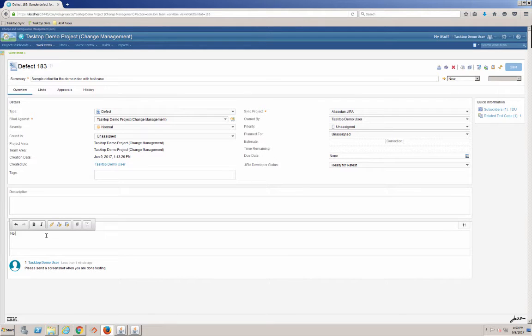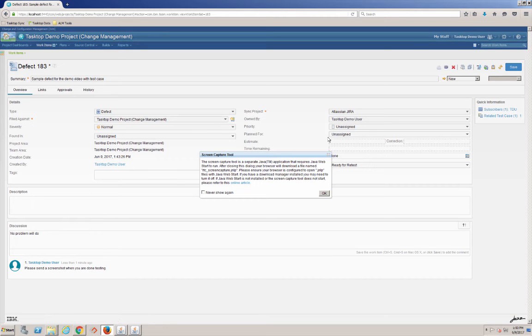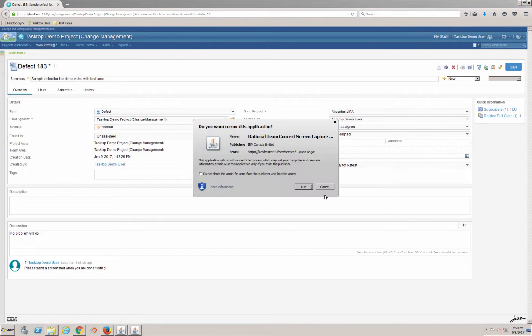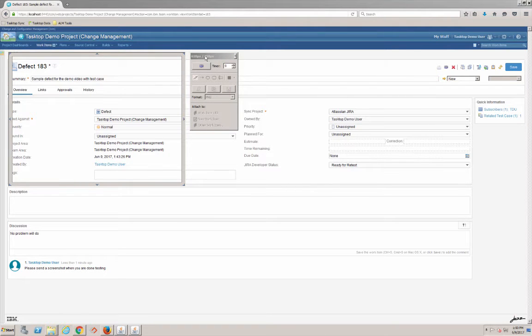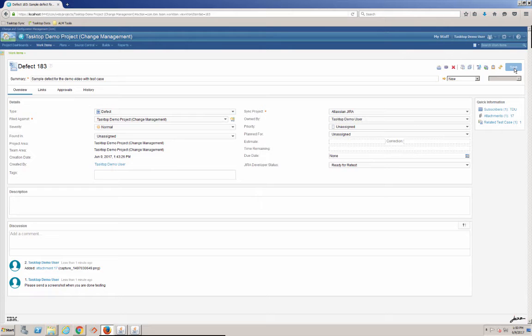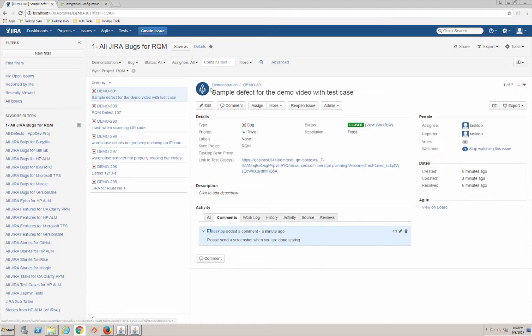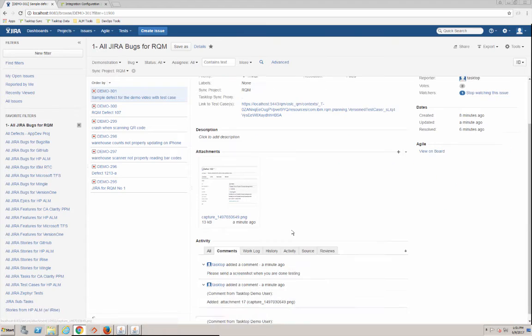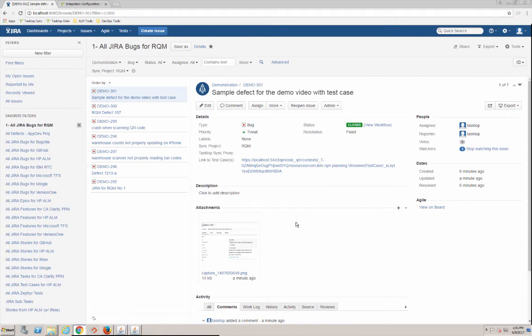We can say, no problem, will do. And then you could maybe use a screenshot tool or attach a file or however you'd like to get that screenshot. Here we go. So we'll go ahead and attach that and save. So now when we go back to JIRA, we should see that we've got the screenshot and the comment response. And there's a screenshot and there's the comment response. So Tasktop really enables rich collaboration between the tester and developer and just makes for a more efficient daily workflow.